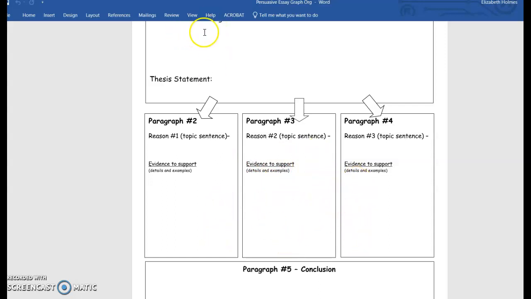Okay, so your 3 sentences for your inverted triangle and then your thesis go in the top box. Your 3 topic sentences that support this thesis go in here, and then the evidence that you're going to use to support each one is a bulleted list in here.